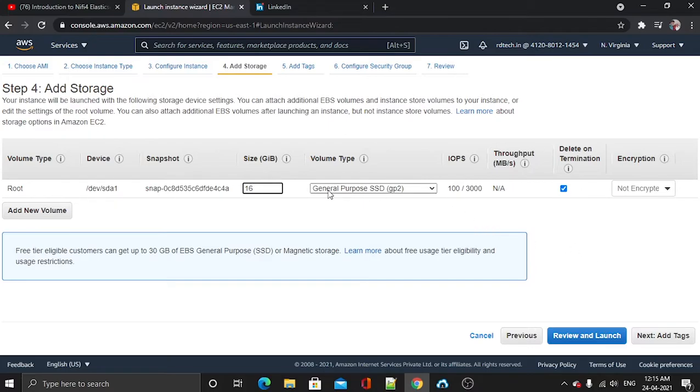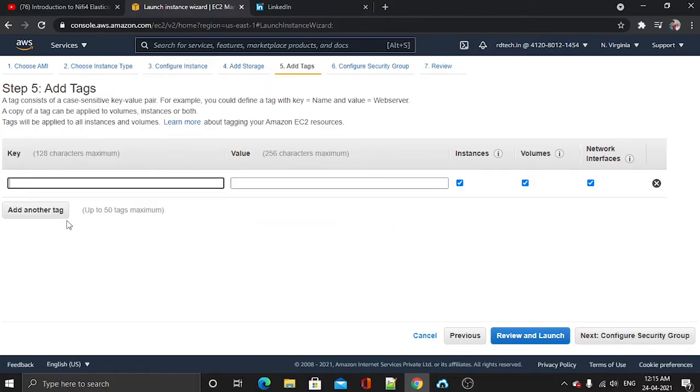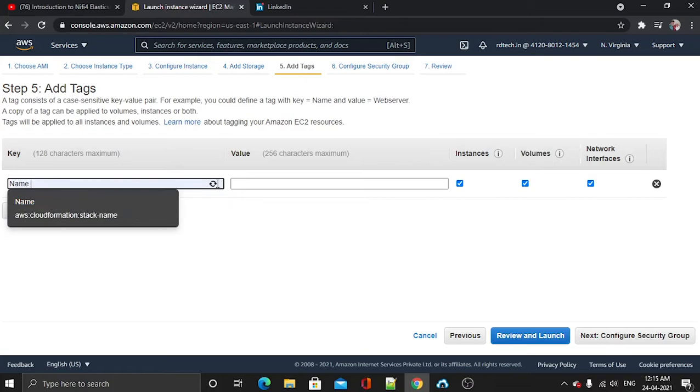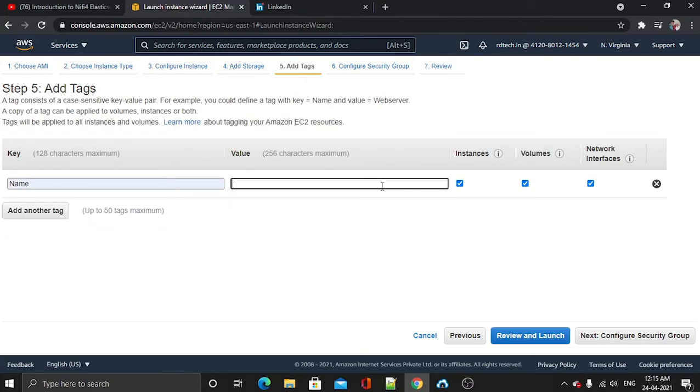So this is the SSD one. There are a lot of options. SSD would work fine, GP2. Next, add tags. In this section you can name your instance. So I will name it as per my requirement because I want it for NiFi. So I will use NiFi.